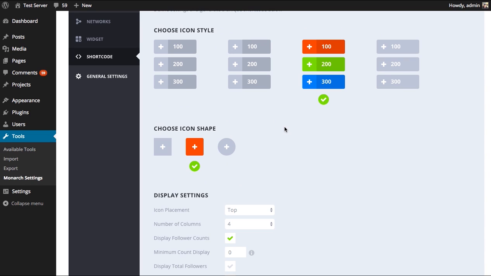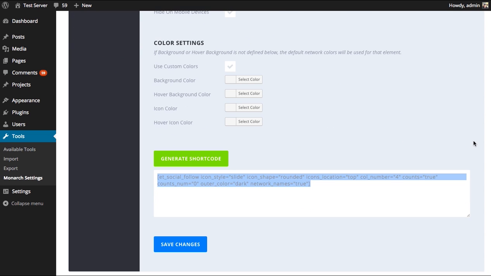And then you can come back here at a later time, change the settings, and generate a new shortcode, and both those shortcodes will work independently based on the settings that you selected when you generated them, which is a great way to customize the buttons on different locations of your website.